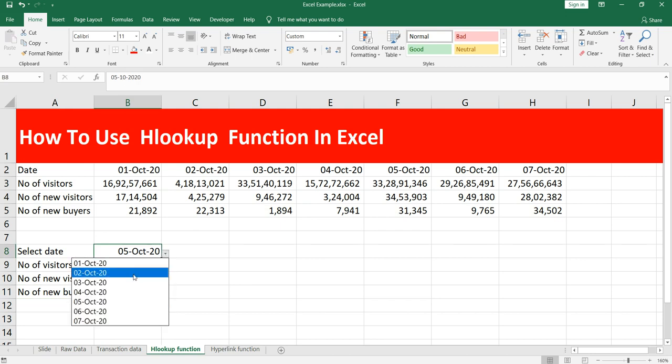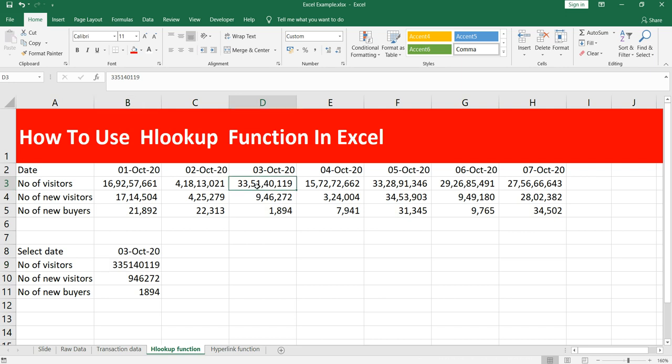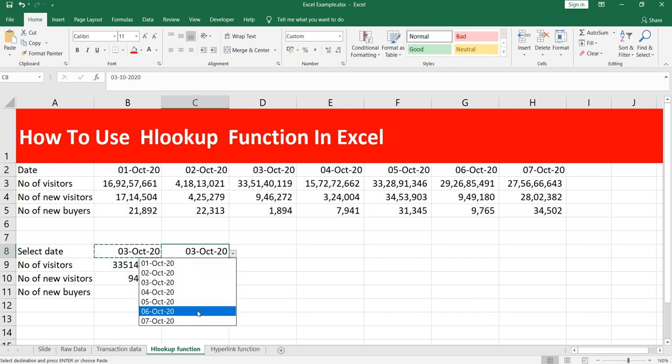For example, if I select the date 3rd October, my data should reflect the number of visitors which I got on 3rd October, which is here, and you can see the number is getting populated here correctly, as well as the number of new visitors, and the number of new buyers of our product. So how does the HLOOKUP work here? For example, if I copy this entire thing here, and I'll get the drop down here also, I'll select 6th October. So how will you get the number of visitors on 6th October?